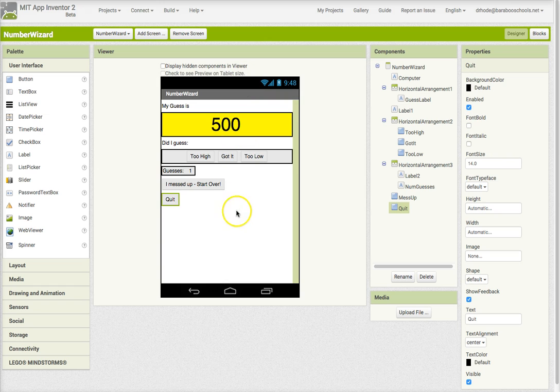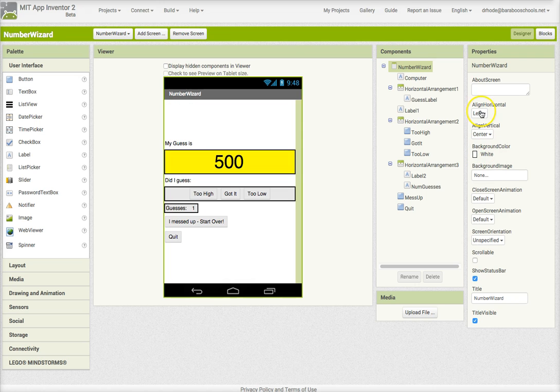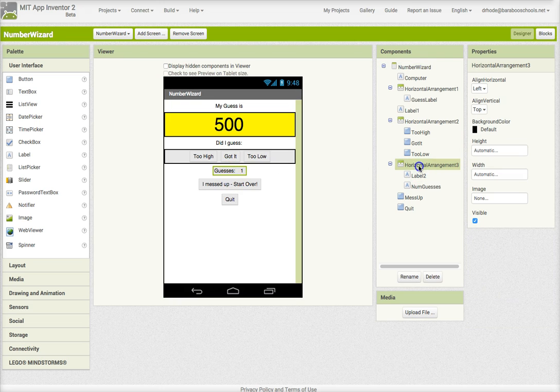Now, just to make the screen, I'm going to click on the screen here and align everything center. Everything's kind of lined up in the middle. I'll actually like vertical to the top. I think that actually looks better. And I'm going to make this horizontal fill the parent, because I think that looks better with it centered. So there we go.